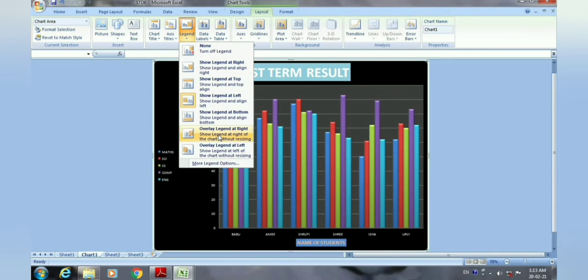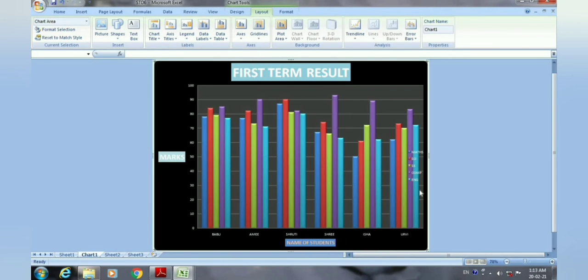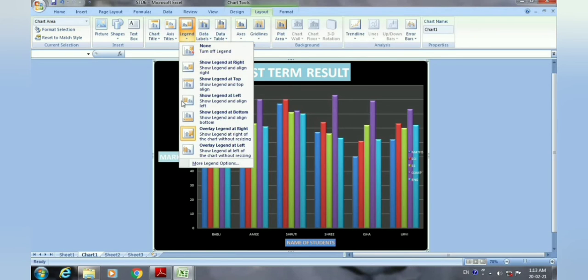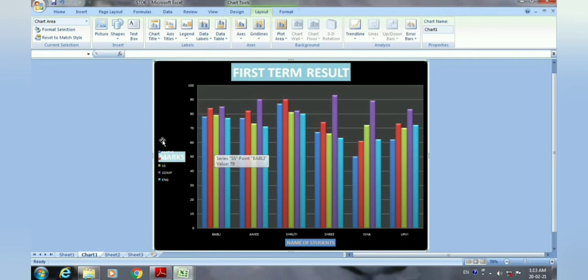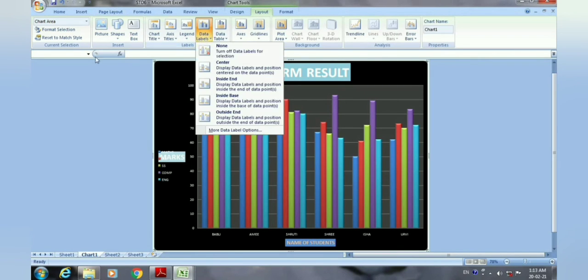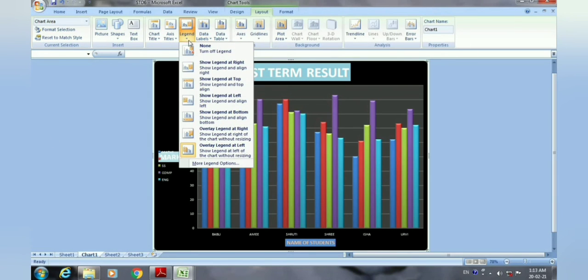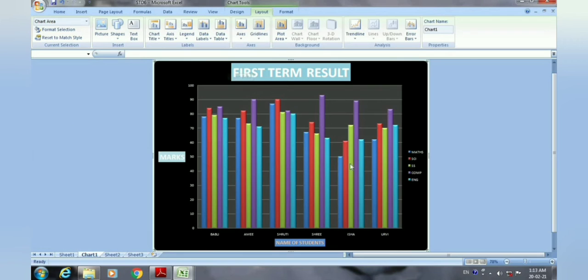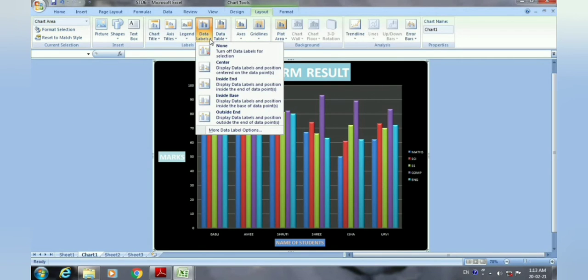Next is show the legend overlay at the right, then it will be visible like this over your chart. But that doesn't look good, so we will not select that one. The same if you select the left, then it will display like this. By default, the legends are visible on the right side, so we will select that one, show the legend on the right.